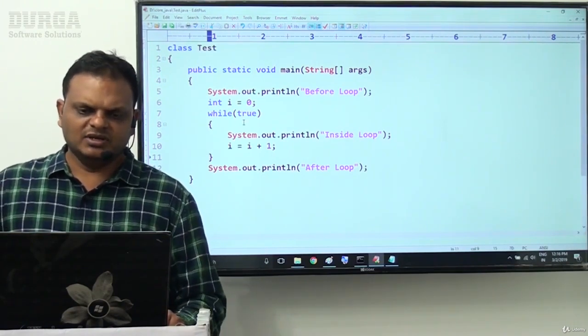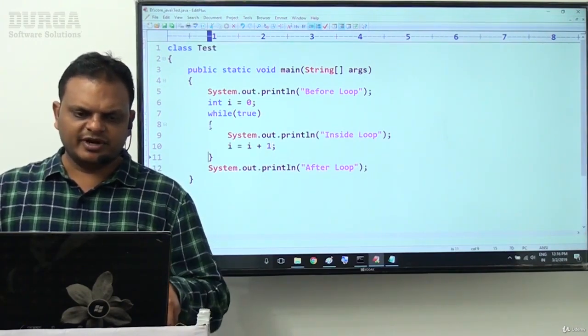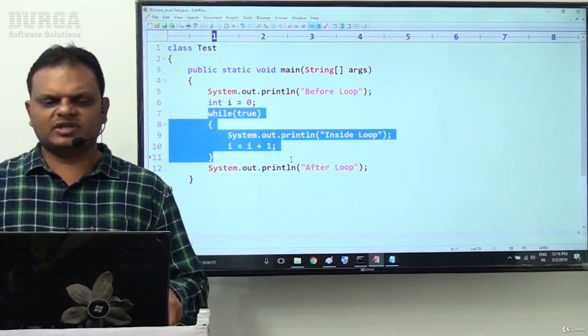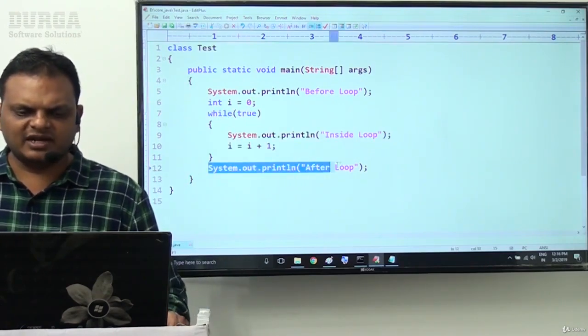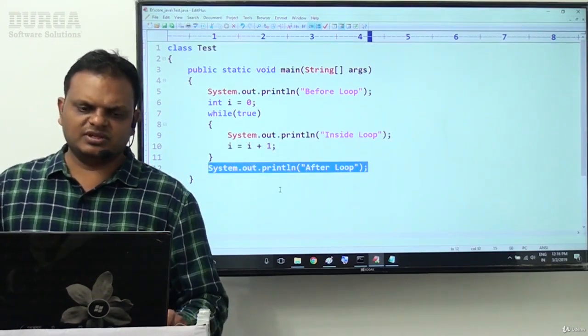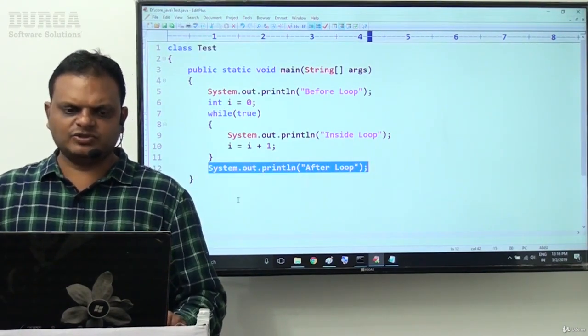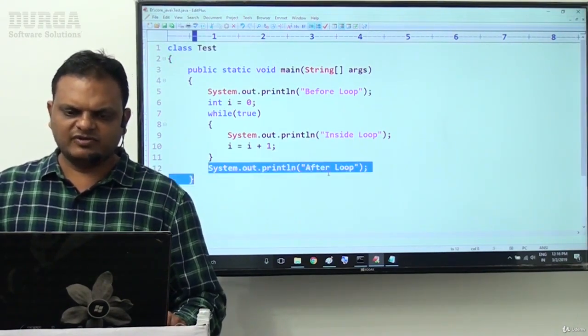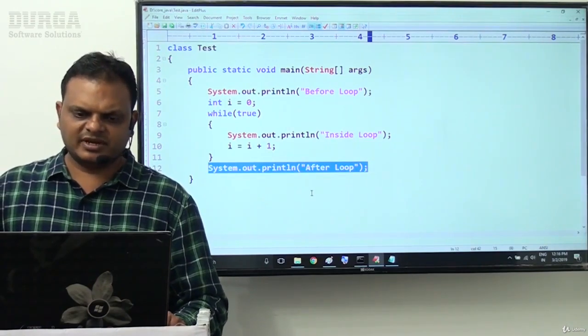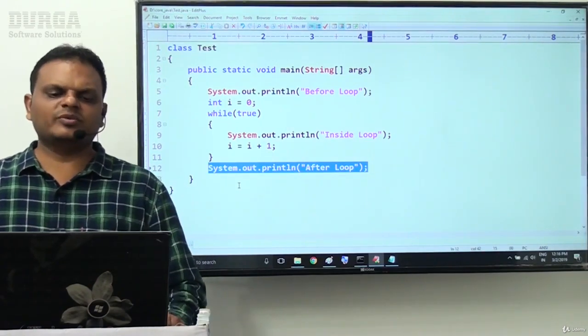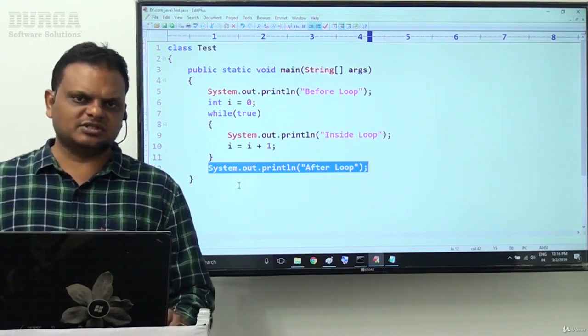Apart from that, we provided unreachable statements here. When the compiler recognizes our loop as an infinite loop and identifies the following statement, then automatically that following statement is called an unreachable statement. So the compiler will raise this unreachable statement error whenever we have written System.out.println of after loop. Concept clearly.